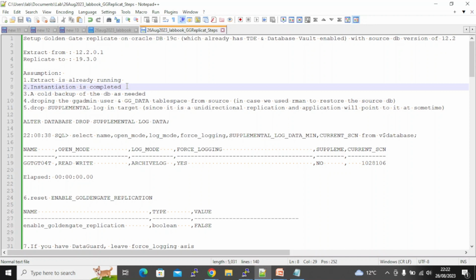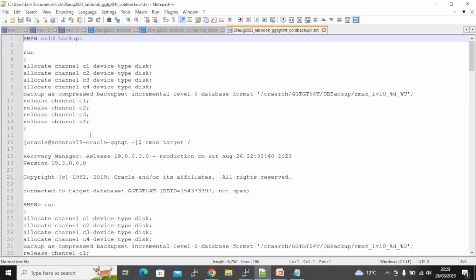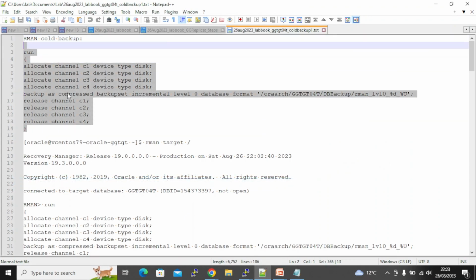And then a cold backup. I don't think I need to cover this, as there is an RMAN backup video as well. You can take a look at it. It was done with the database in open state, but you just mount the database and run the same command. Just remove the archive command from there, and I think it will be all good. If not, I'll quickly show you how it looks. Here is the command. I already secured the backups, compressed backups at incremental level 0, database format.